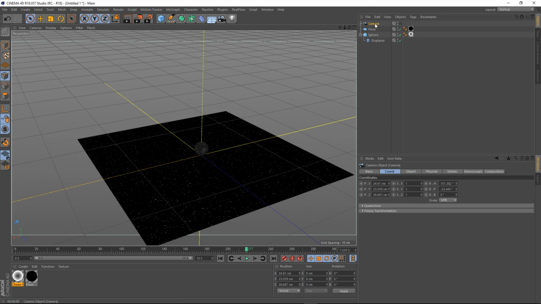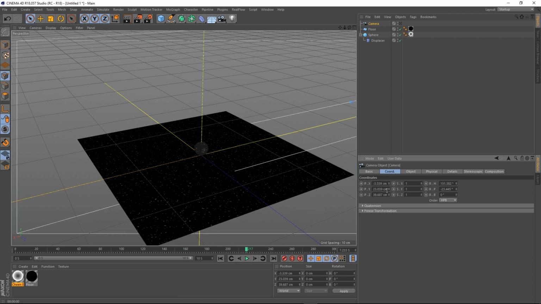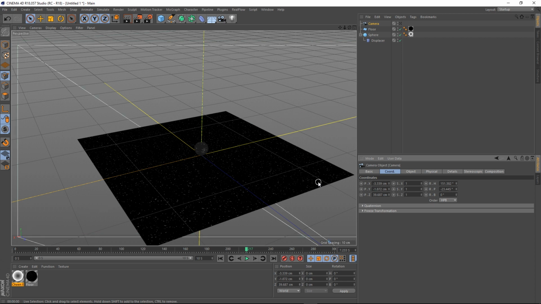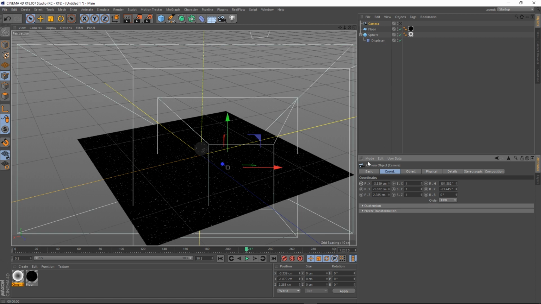Oh, and it's changed. Let's have a look. So we're both world. Okay, so up here I'm going to go minus 3.339. Here I'm going to go minus 1.872, and for the last one that is going to be 2.285. So that's the camera's position sorted out.